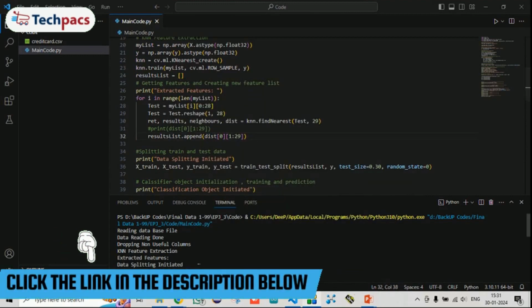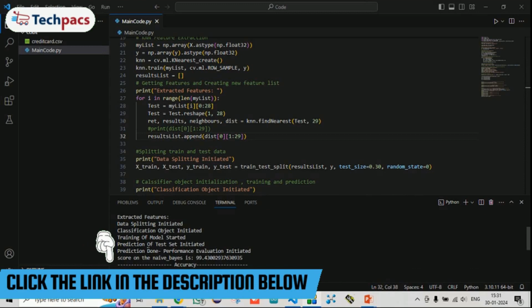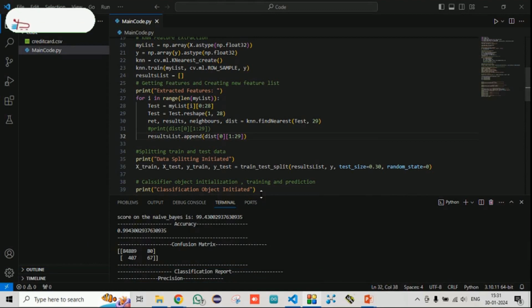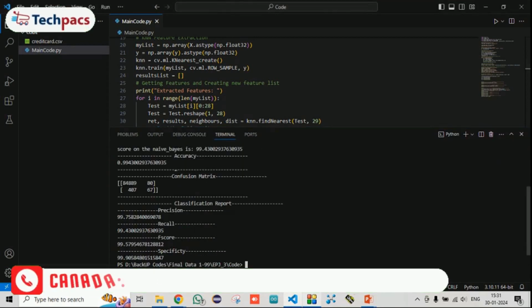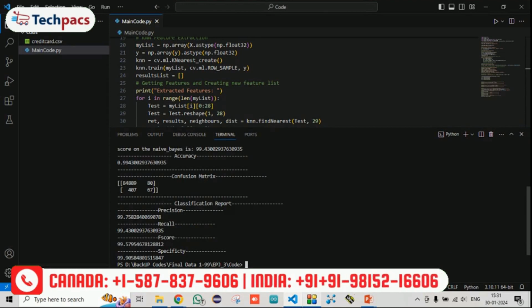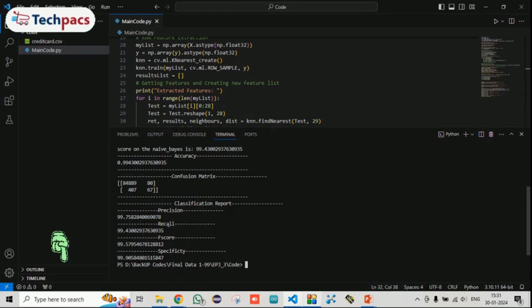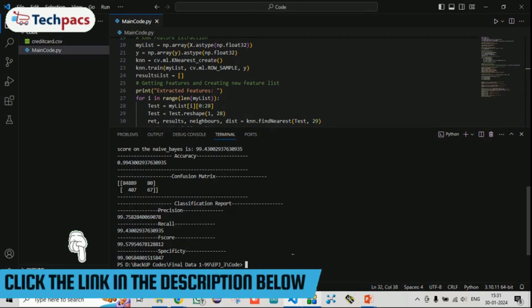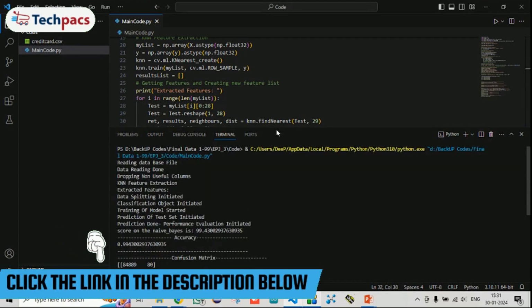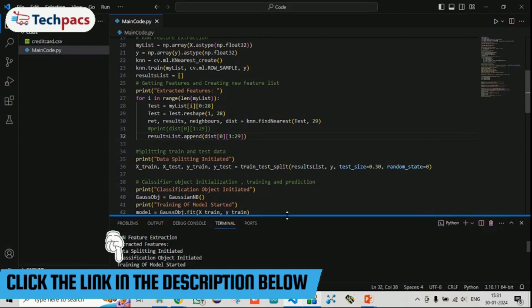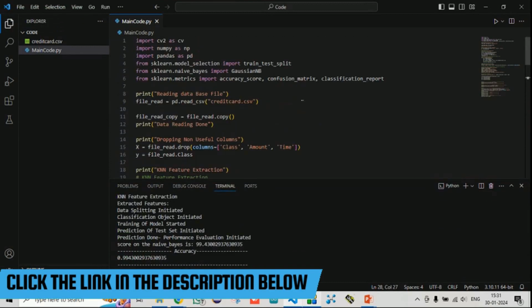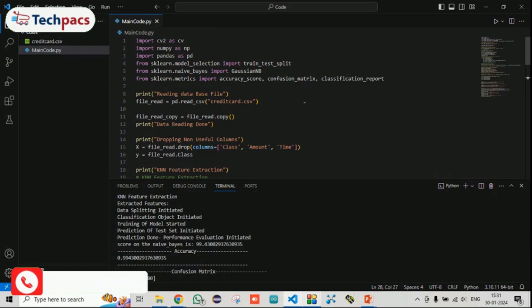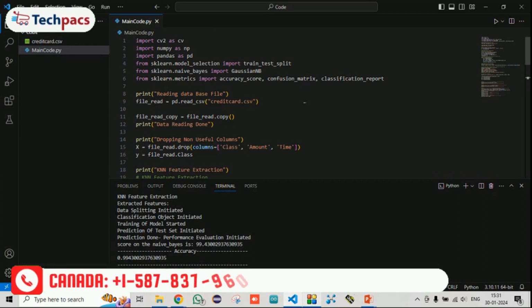So here you can see extraction is done, data splitting initiated, and the training section has also started. You can see the parameters that we have achieved: accuracy is around 99.43%, the confusion matrix showing how many true positives, negatives, false positives, and false negatives have been generated. On that we have precision, recall, F1 score, and specificity. So all these steps have been processed by implementing the proposed scheme for credit card fraud detection. Further modifications are still possible, so in order to get those details, you can connect with us directly.